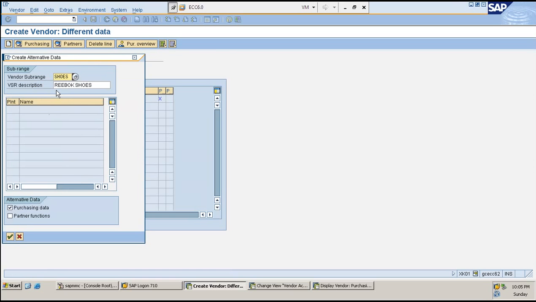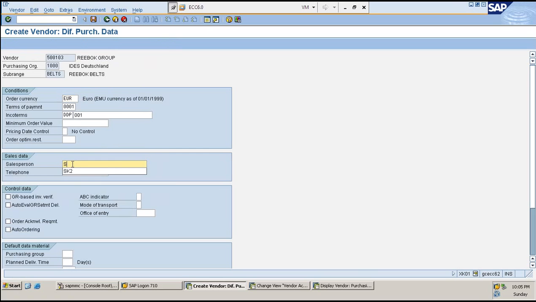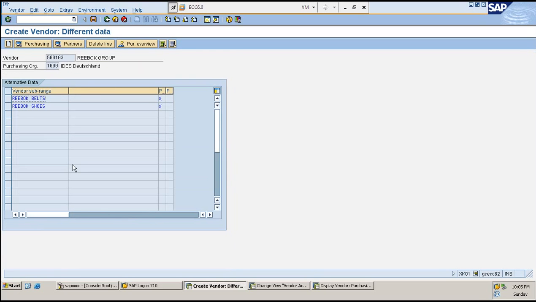Create one more. Create it as Reebok belts. Click on enter. This is SK3 and this number is 7654321. Click on enter. See, you can see this now, right? What happens is I'll click on save now.